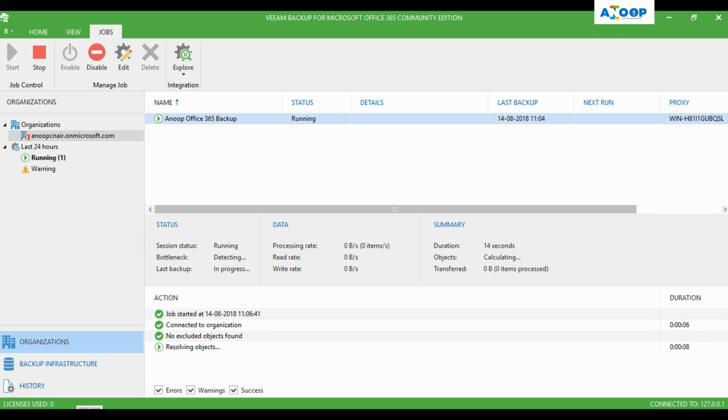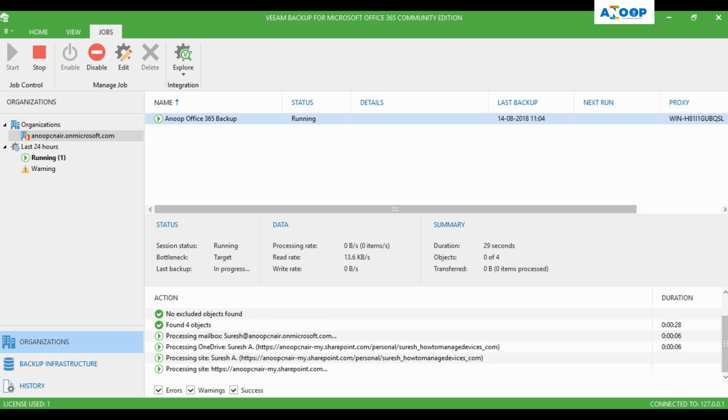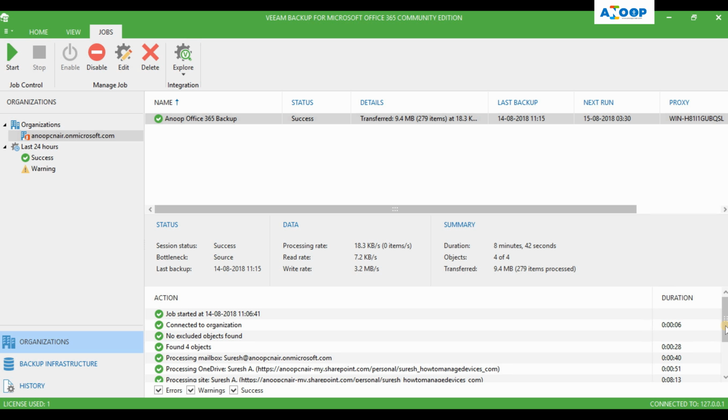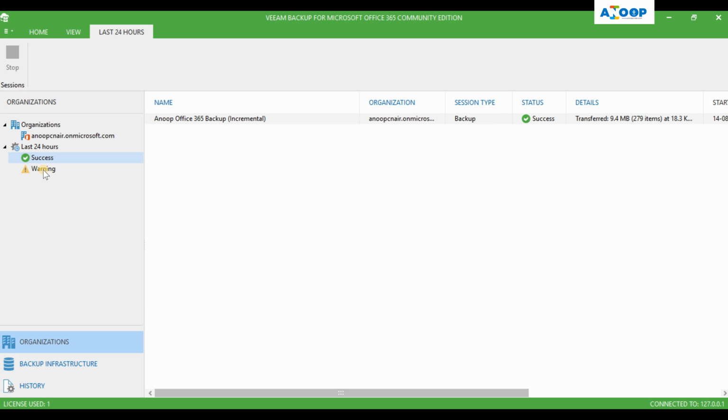It's running. Let's wait for some time. Okay, it's processing the mailboxes and OneDrive. It seems the backup job got completed. Job finished. 9.4 MB transferred. Okay, that's cool. So I have one successful job and one warning. The warning is because of a non-existing mailbox.